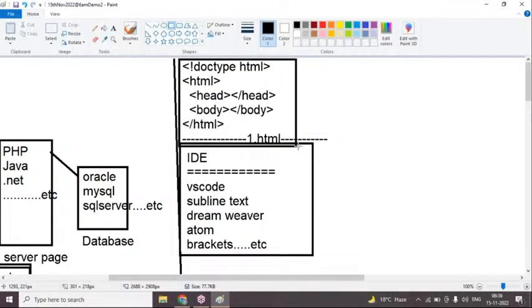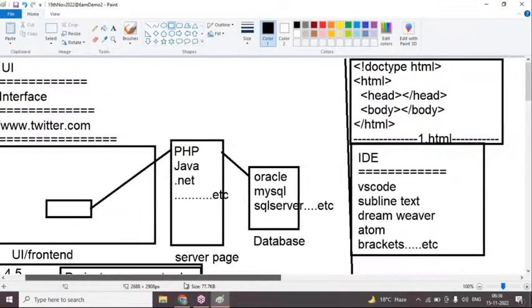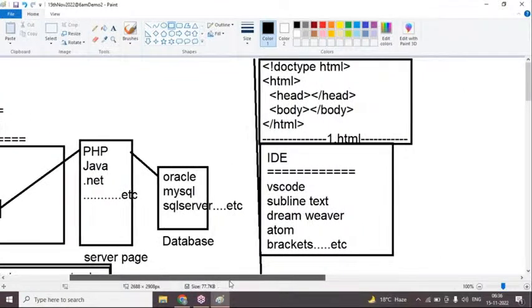Here I'm explaining doctype HTML, head and body. This totally comes under HTML coding. Here I'm writing HTML. This is our front end page. The front end page we can develop with all this HTML coding. Next we can see doctype HTML, head and body, where we are using an IDE.